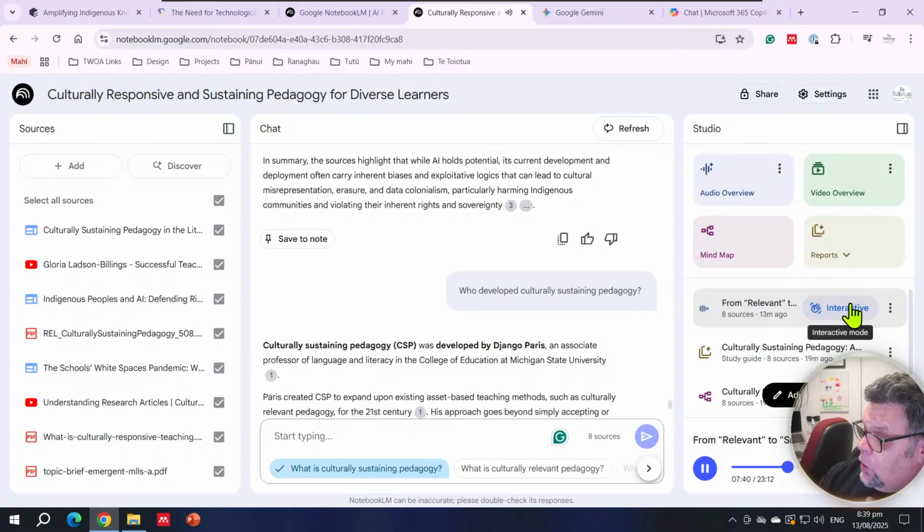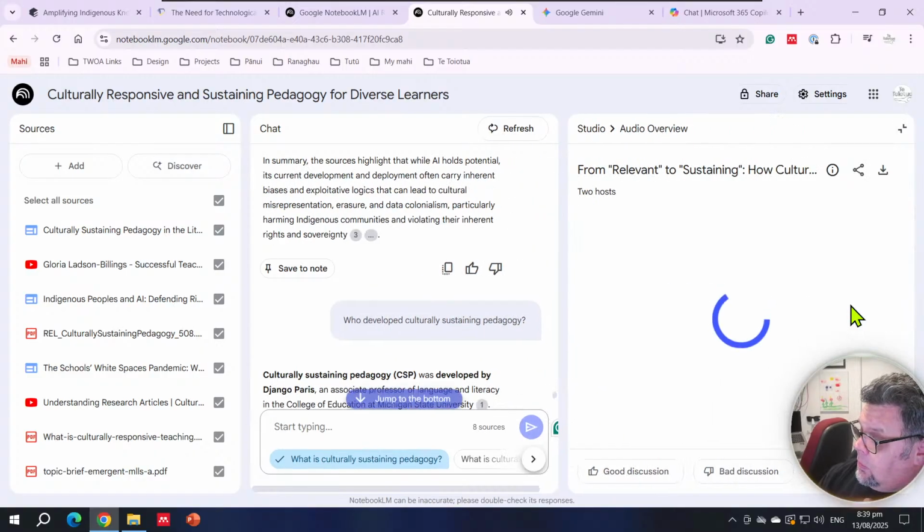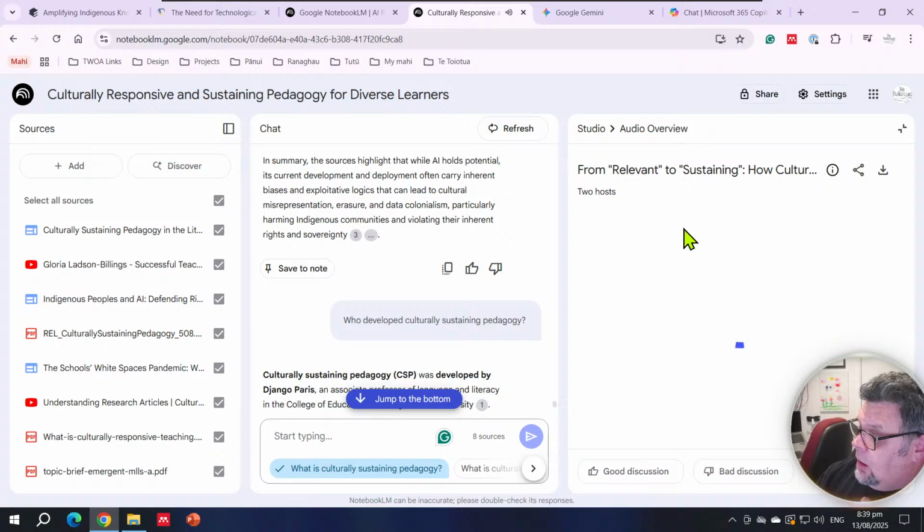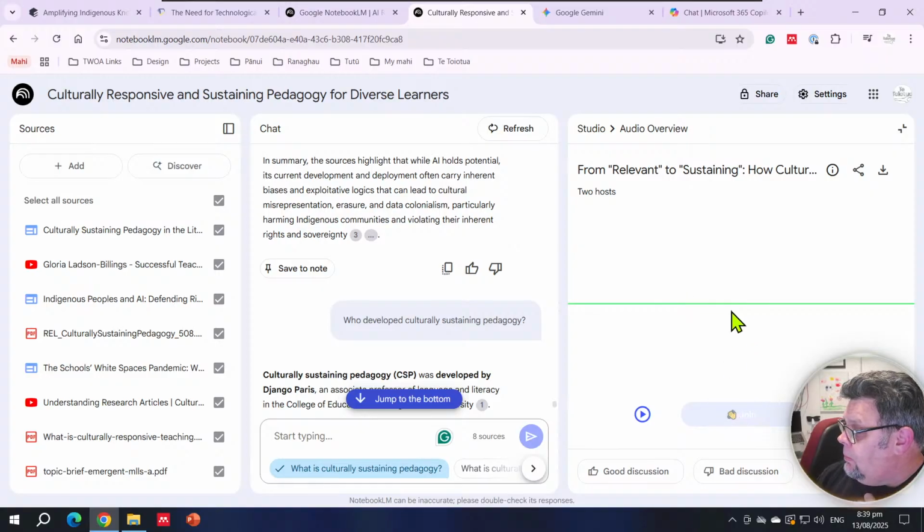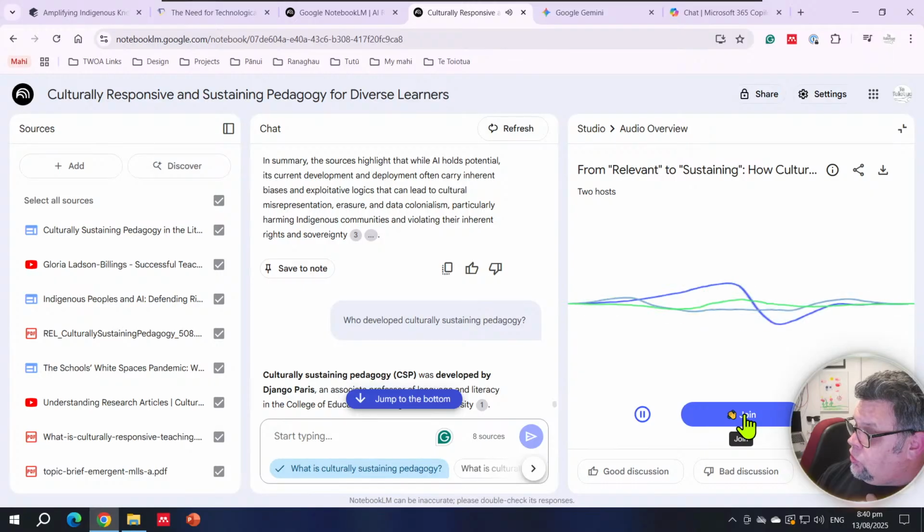There's an interactive mode. That's right. So I'm going to click on that. It's going to use my microphone. It'll ask permission to use my microphone first if I haven't given it permission already. Okay. So I'm going to play the audio, and then I'm going to click in.